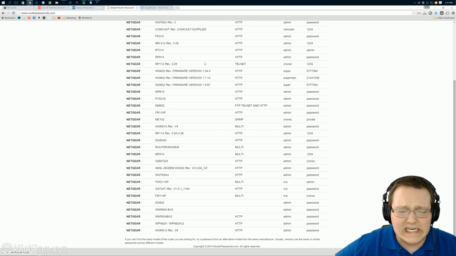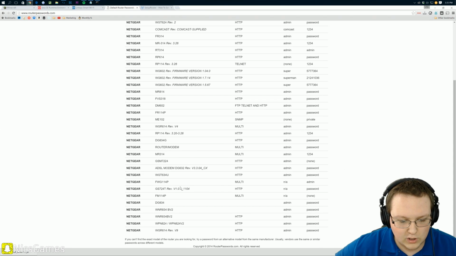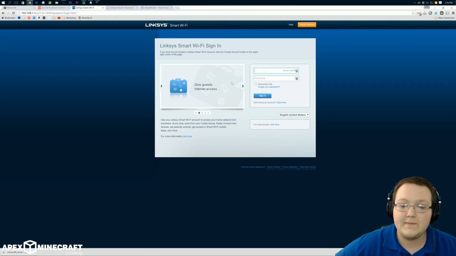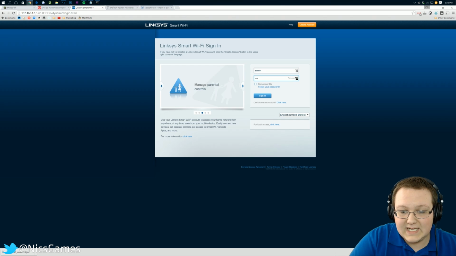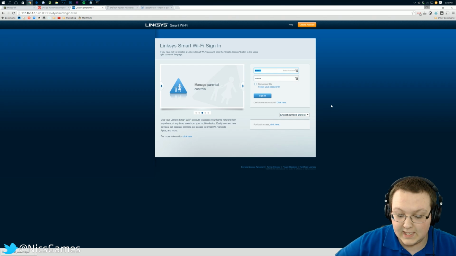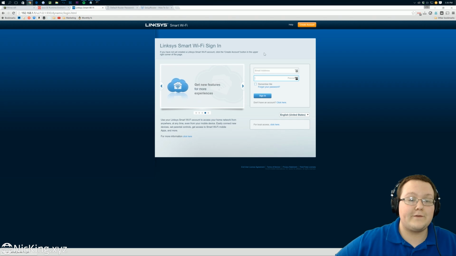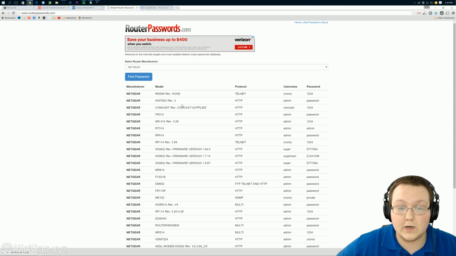And now we've got tons of different Netgear routers. So let's say we had like a WNR or something right down here. As you can see, the password for a WNR is going to be admin and password. So you would come back over here, type in admin, and type in password. Now for me, that's not going to work because I've already got mine set up in a different way. Yours may be set up in a different way. You might not be able to find your password on this website.